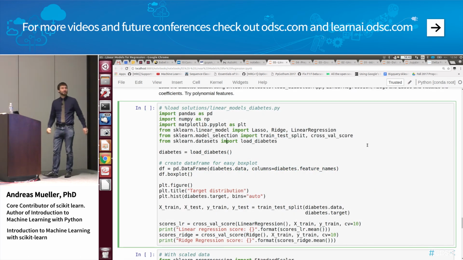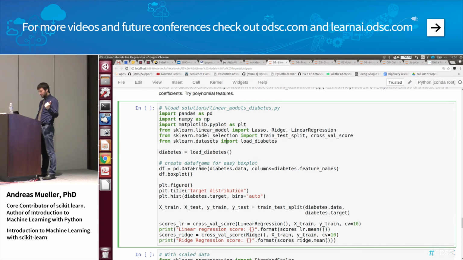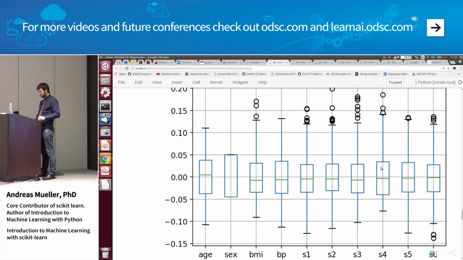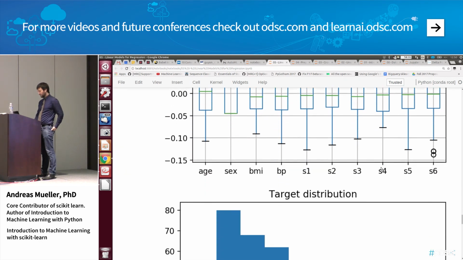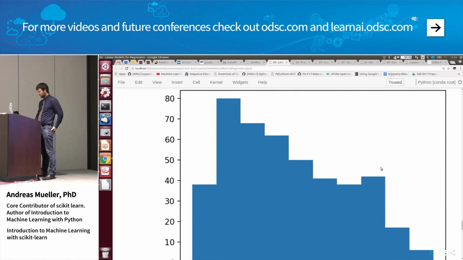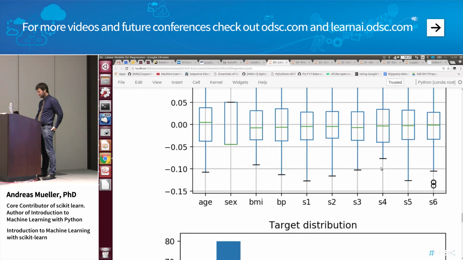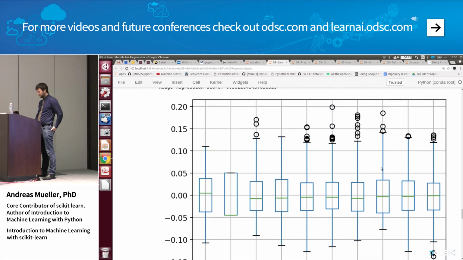So I load the diabetes data set, and I put it into a data frame so I can do an easier box plot. So you can see that this is, I think, blood sugar, actually the target. I should have looked it up.